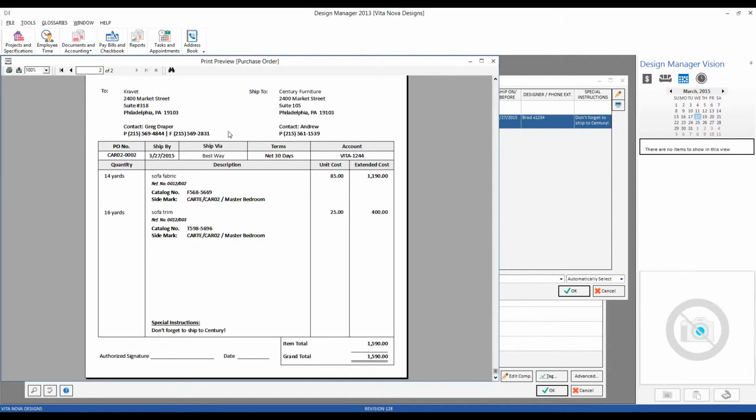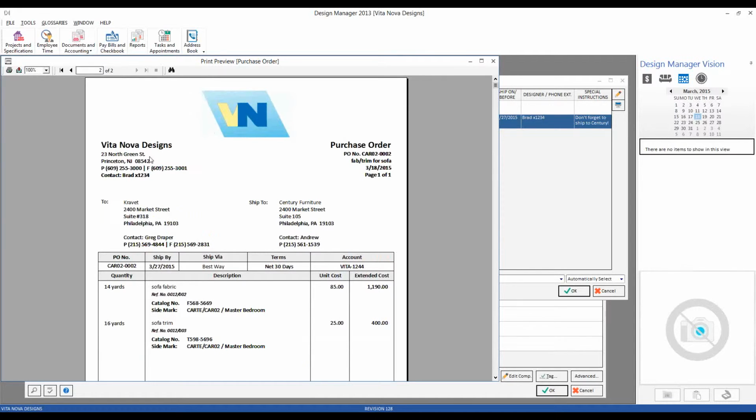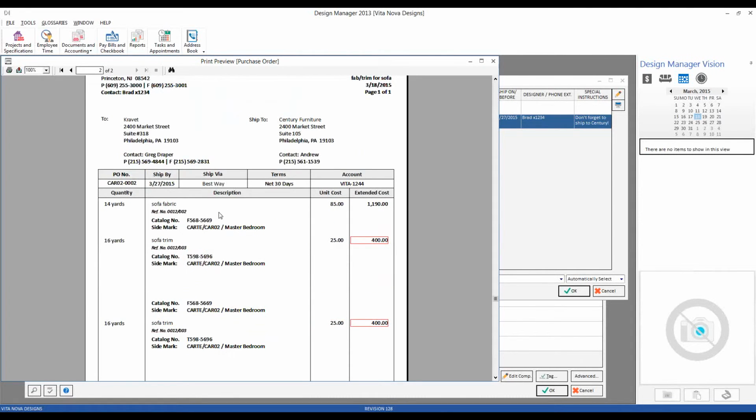If we click our next button, you can see our second purchase order, and this one's from Kravet. Notice here that we can see the contact information is being displayed since we entered that on the purchase order window, and we even have our purchase order description, fabric trim, sofa also being listed. So this PO is going to be for Kravet, who's going to ship the fabric and trim to Century. Purchase order number, there's our ship by date that we entered, the ship via we've updated, terms and account come from the Kravet vendor. In the body, we have our quantity and unit of measure, descriptions, catalog numbers and side marks, and unit and extended costs for both the fabric and trim.